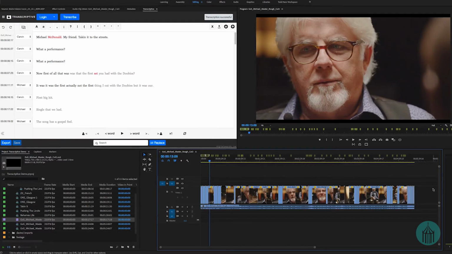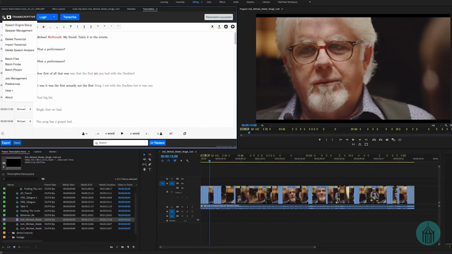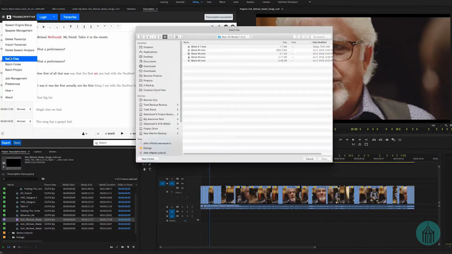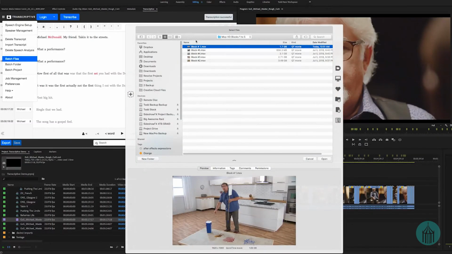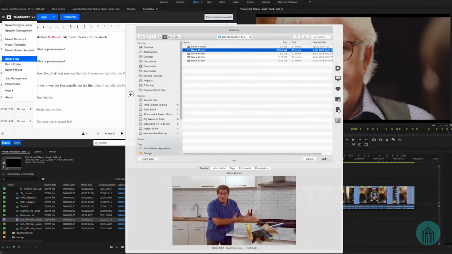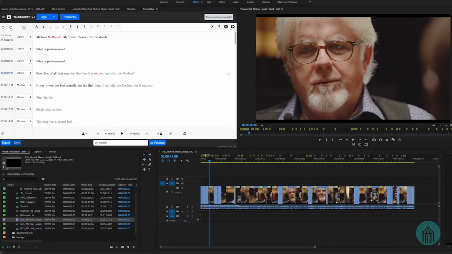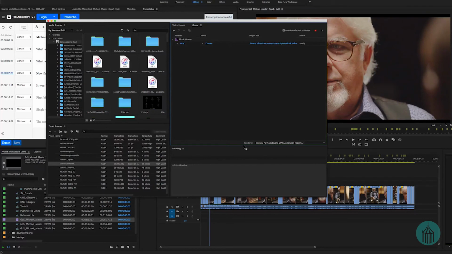But you're not limited to having to put things in a sequence in order to have them transcribed. Once again, on the flyout menu, we have a batch section here. So we can choose batch files, and up comes a dialog box. We can choose to, from the Finder level, select a number of clips and have them transcribed. And we can select them all and they would do in a batch, or we can select just one, say open. And what happens is it launches Media Encoder and it will export out a FLAC file.